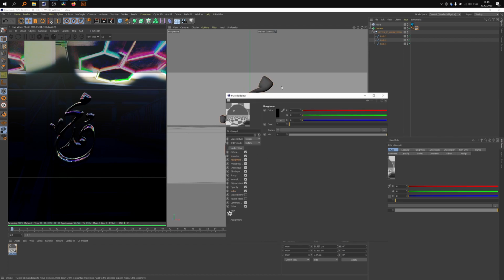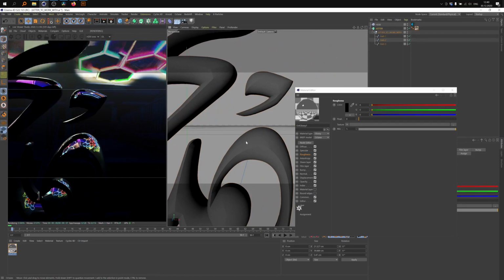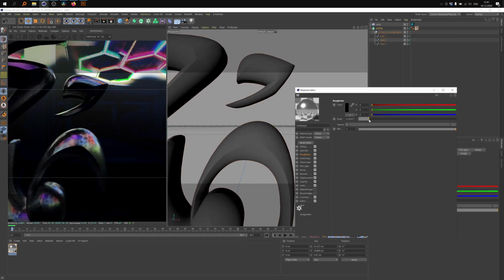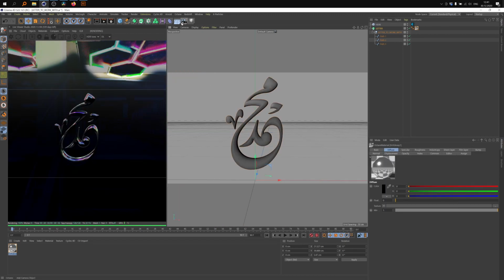Now we go to the Roughness tab, and the roughness basically stands for roughness, obviously. So the higher the number, the more rough reflections you would see on the object. Let's go for something like this. I think one last thing to do is to set up the camera.